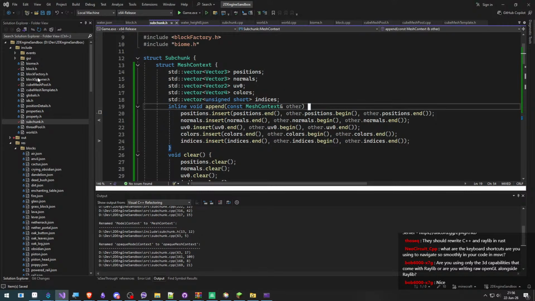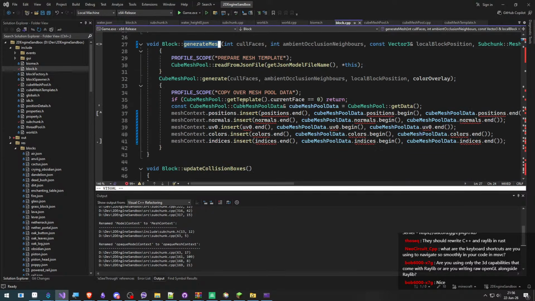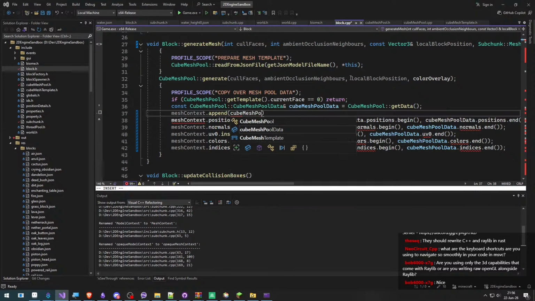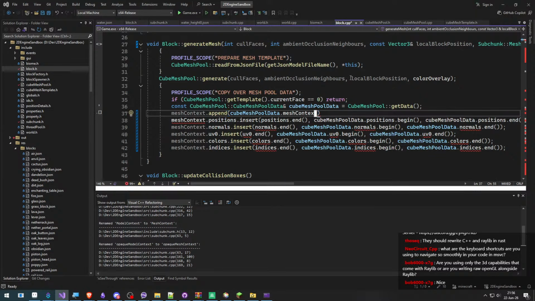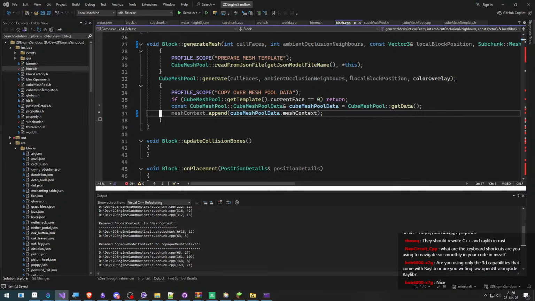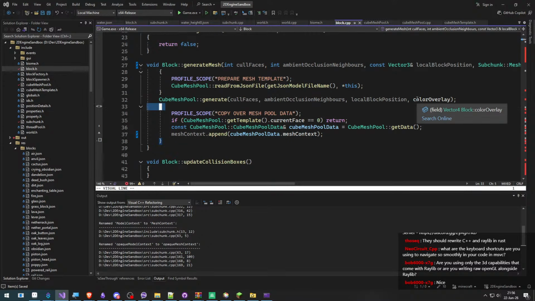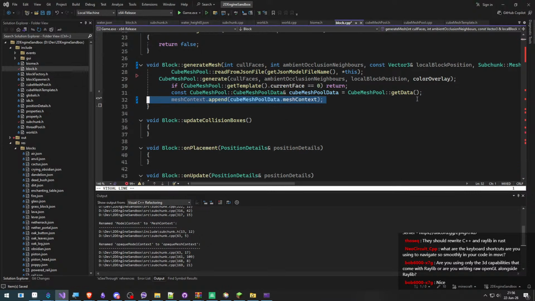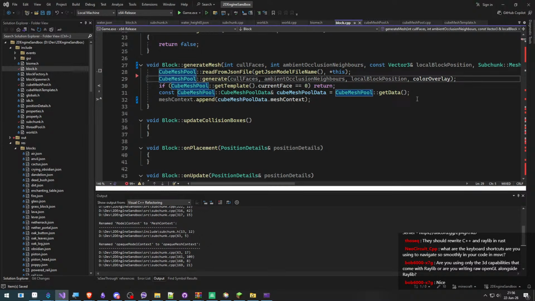And now we actually need to use it inside of block, generate mesh, and here mesh context append. We append the cube mesh pull data, mesh context. We append it, and we don't need all of this. And now it's much cleaner, and it basically does the same thing. But this is so we can have the same logic for the water as well. Let's remove this scope. I don't want this profiler.